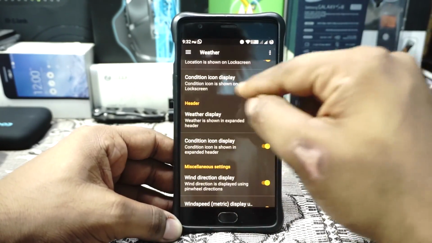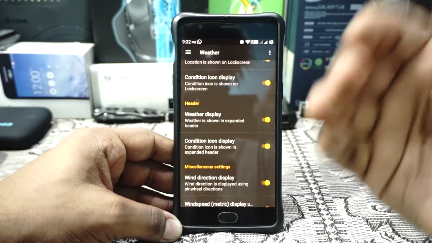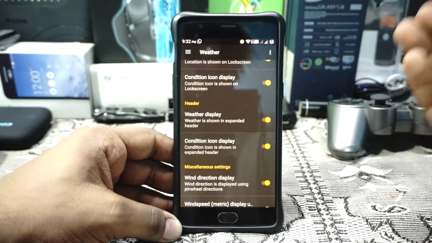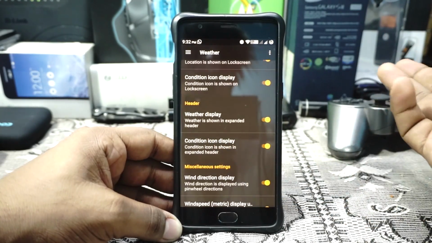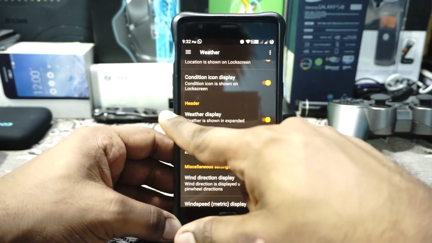And I really like the header option. This is one of the places where I want the weather option to be available rather than anywhere else, so I really like that. Not many ROMs have this option, so surprisingly that is the thing.